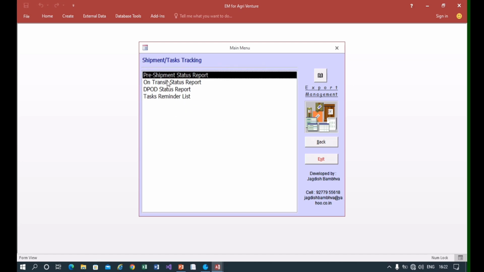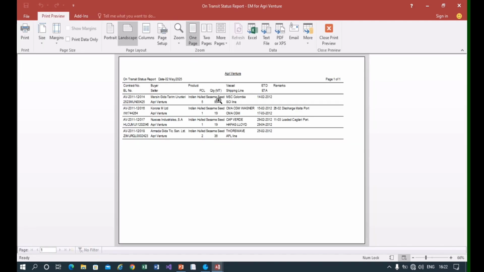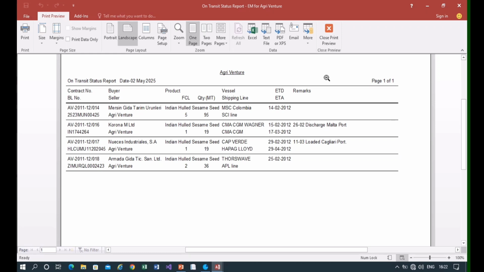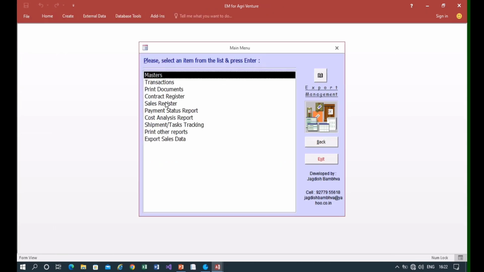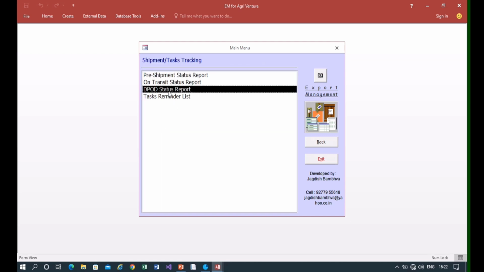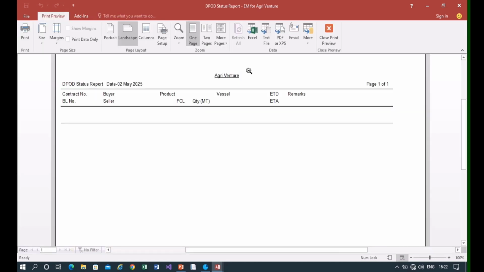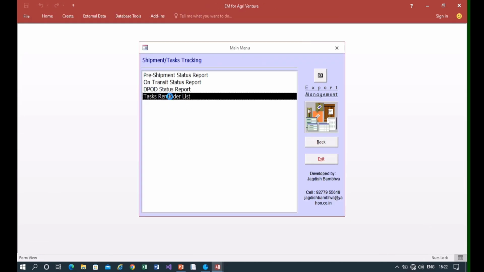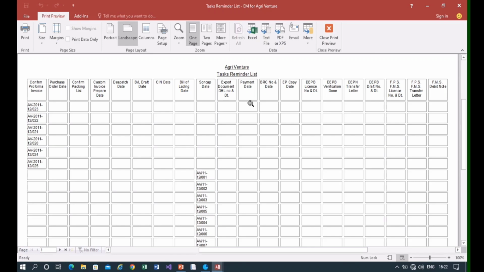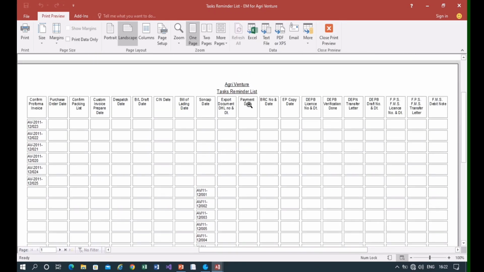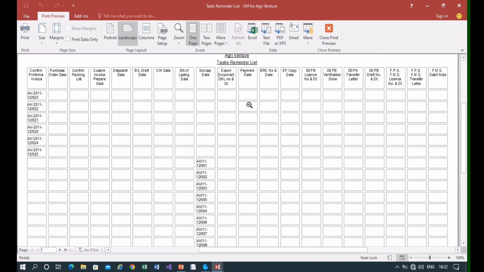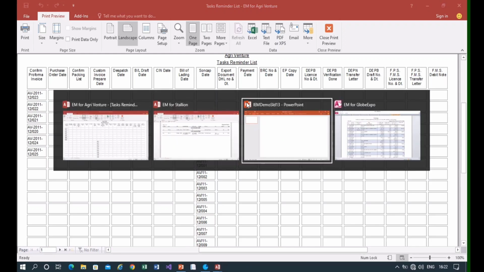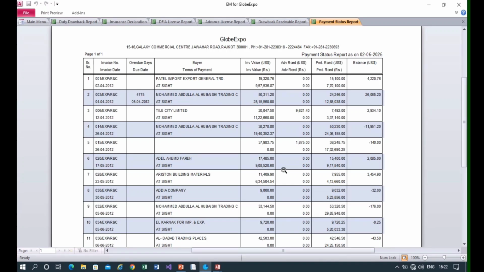Now after invoices it is on the transit sheet, and when it reaches the destination port or destination, it will be in this sheet. And finally, out of all shipment status tasks, the status of the export process also gets updated with the events. These reports get continuously updated throughout the entire export process.